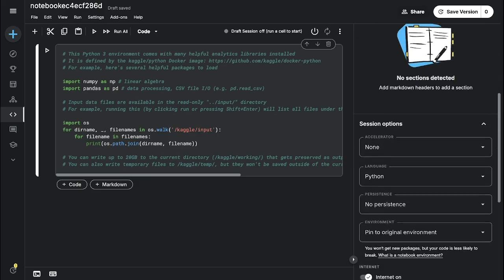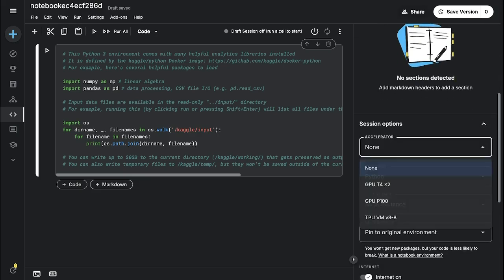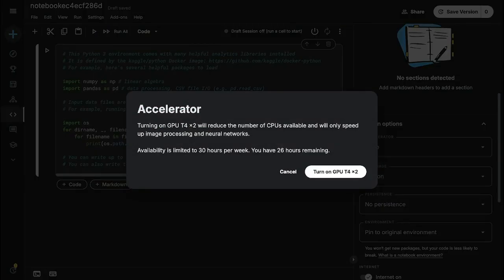Then scrolling down, here we have some session options, and here we are going to select GPU T4x2 for working with such images. These are the three types of accelerators made available to us: GPU T4x2, GPU P100, and the TPU. We are primarily going to work with GPU T4x2, which is kind of powerful. So let me click on that, and as you can see, we have a limited availability of GPU, like 30 hours per week, from which I have already utilized 4 hours trying this, and now we have 26 hours left. So in a week you can utilize the GPU for around 30 hours, and after every week the limit will reset. So let me just turn on my GPU.